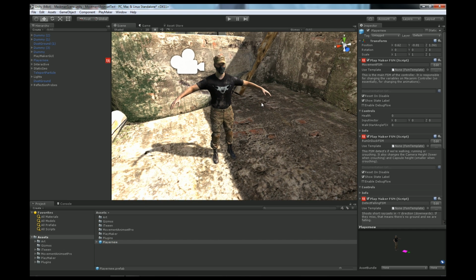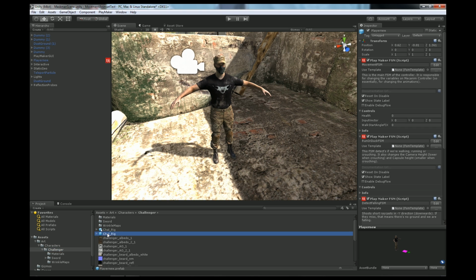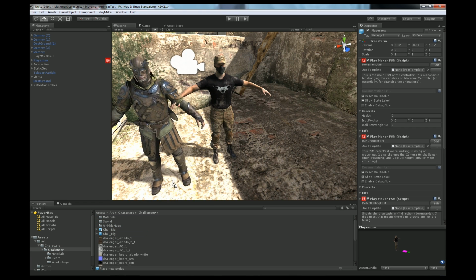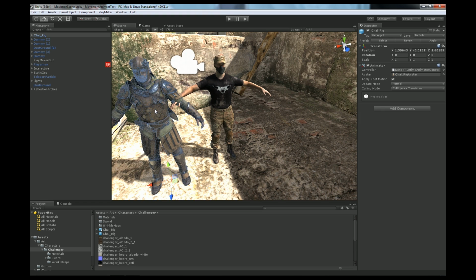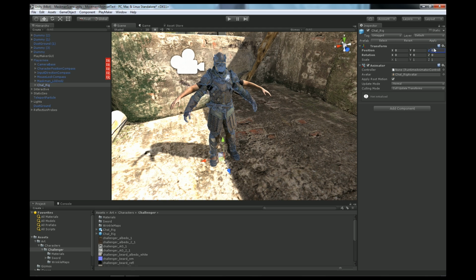So now I want to change the character model. For this purpose I downloaded the Challenger character from the Unity demo video. So yeah, that's the Challenger character. To replace it, I will simply parent the character to the player base. So let's zero out the translations so the characters are in the same place.